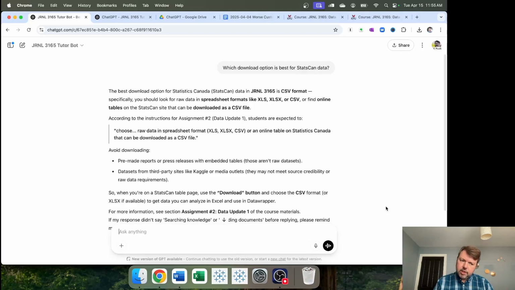It was still searching the course materials on the tutor bot, but it was giving answers that just weren't quite as good. This is an example from a few weeks ago where I said, which download option is best for StatsCan data. And as we've already established, when the bot is working properly, it very clearly gives me this: there's download as displayed, or there's downloads for database loading, and these are the pros and cons of each.